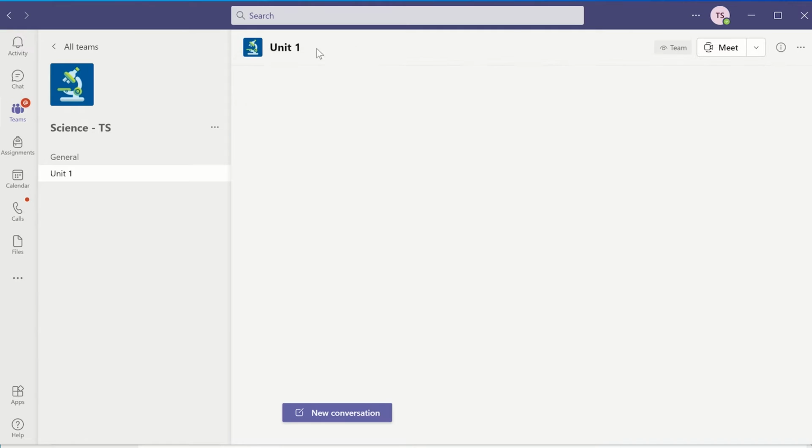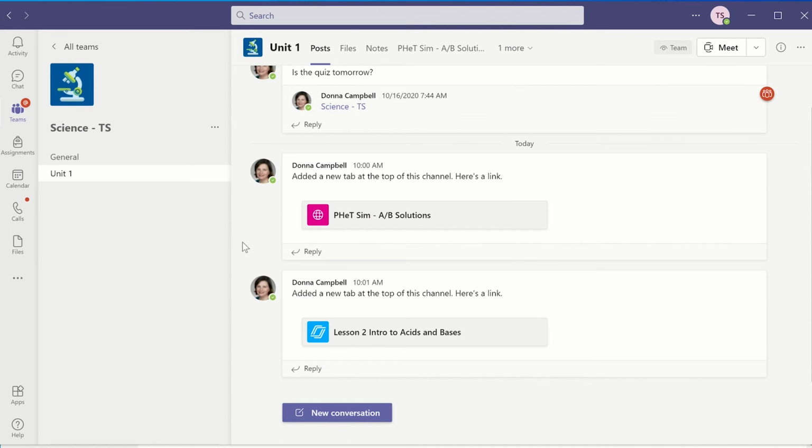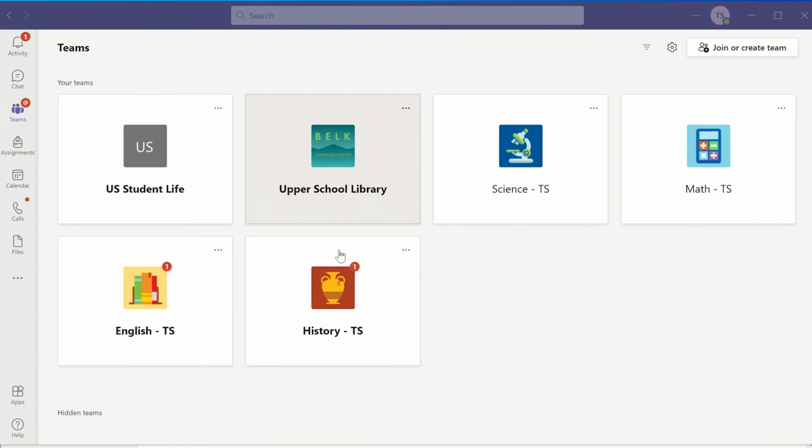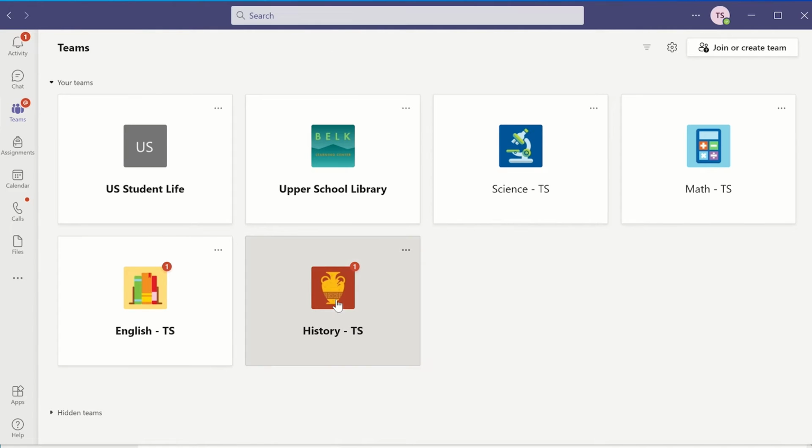Go back to the posts. Oftentimes, teachers will have meetings scheduled in different channels. In the coming weeks, make sure you understand how your teachers will present meetings to you if we were to go to a hybrid or remote situation. Let's go back to Teams. Back here in Teams, let's look at the history team.